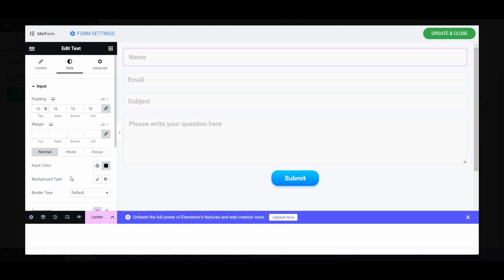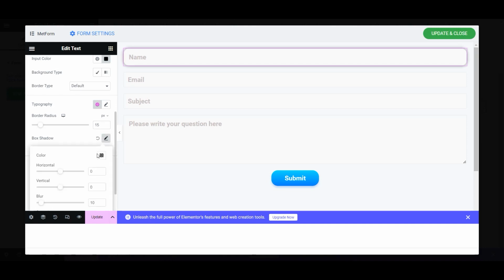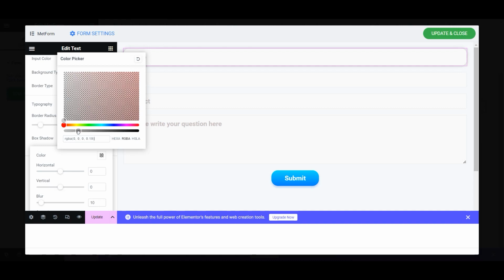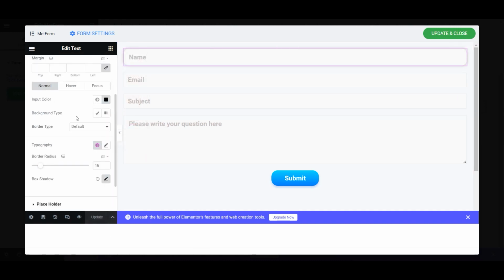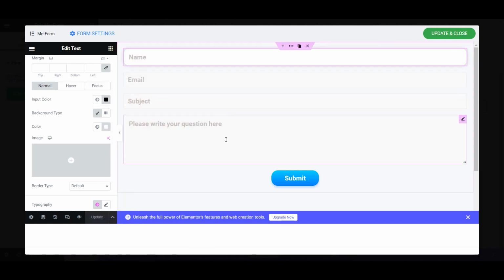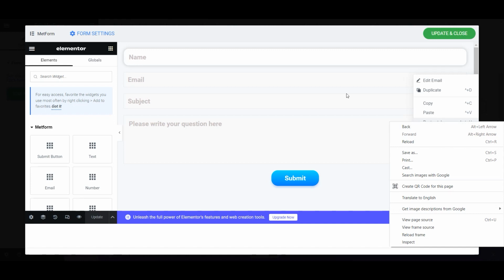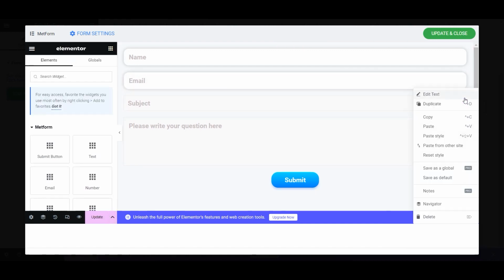Also, we increase some border radius. We decrease opacity a little bit. Put 0.2, it's okay. Let's put field white. Looks much better. So now we just copy paste style. And hit update.